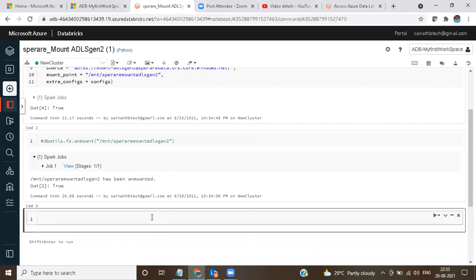Now I would like to read the data. For reading data, I would like to load it into a data frame. The data frame name I'm giving is SD, for speraredata. So SD is equal to spark.read. The format I would like to read is CSV. I have some files in this. Before getting into this, I'll take you to the storage account to see what files are available.